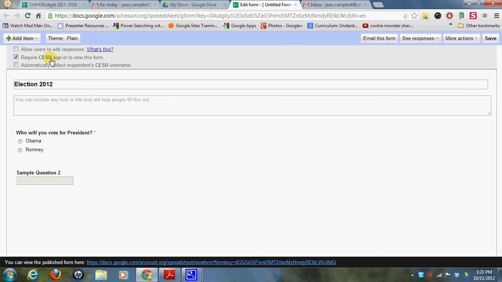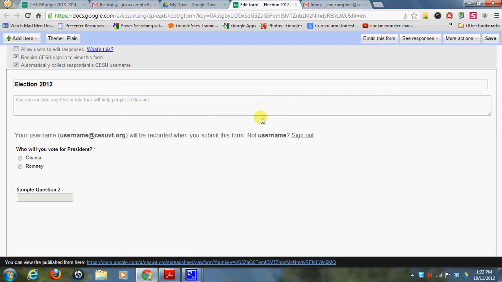Do you require a CESU sign-in to view this form? I would say that's a good idea, because then it will log who in your spreadsheet, it will log who answered that question based on their CESU email address. And then do you want to collect the respondent's CESU username? So I'm going to say yes to both of those. So that will require for people to fill in this question, they will have to be logged into their email account. And then I can go up here to theme, and I'm just going to take a look.